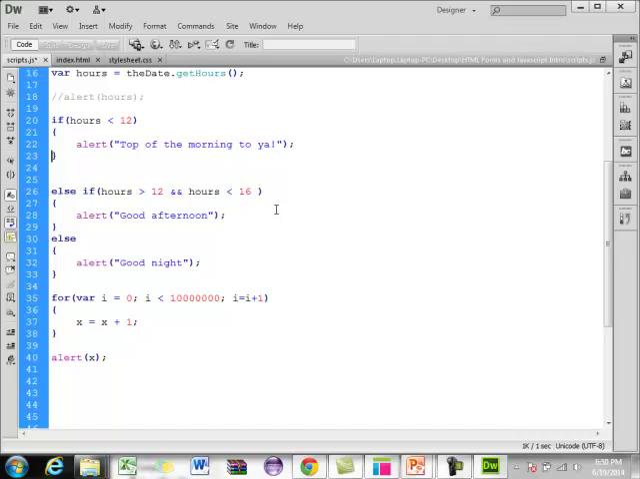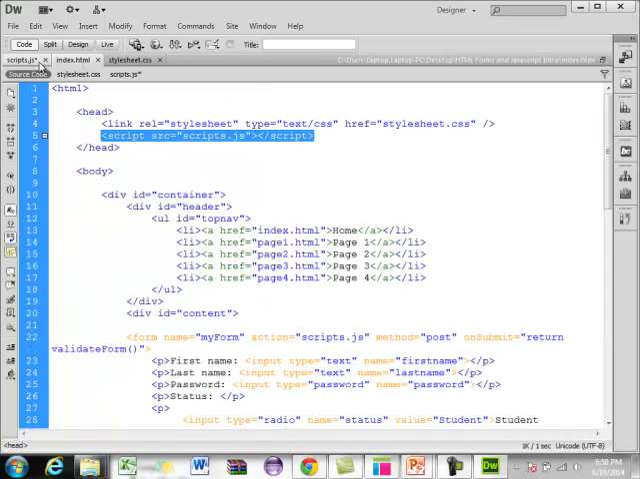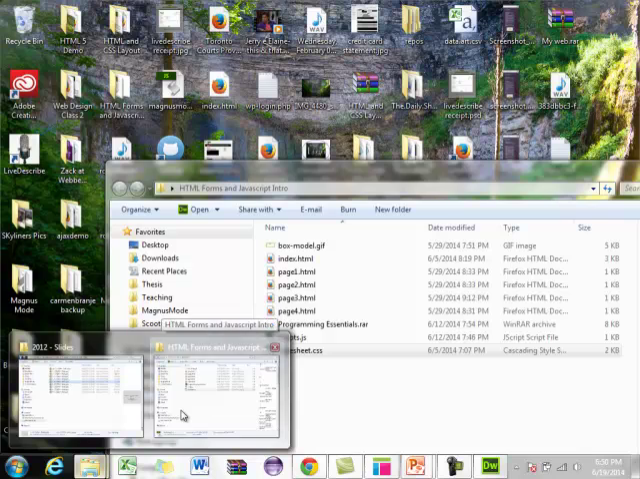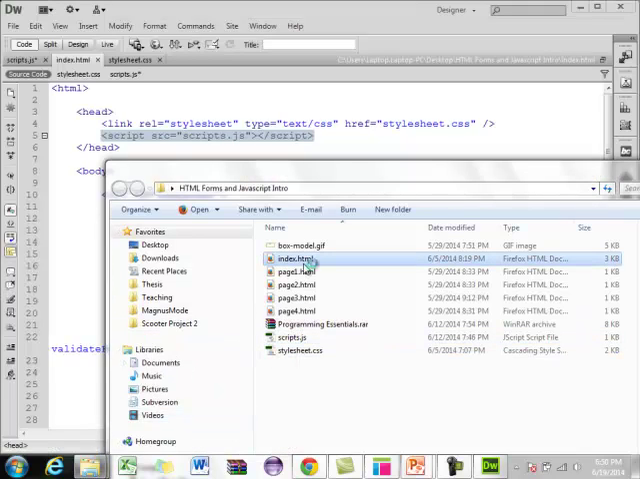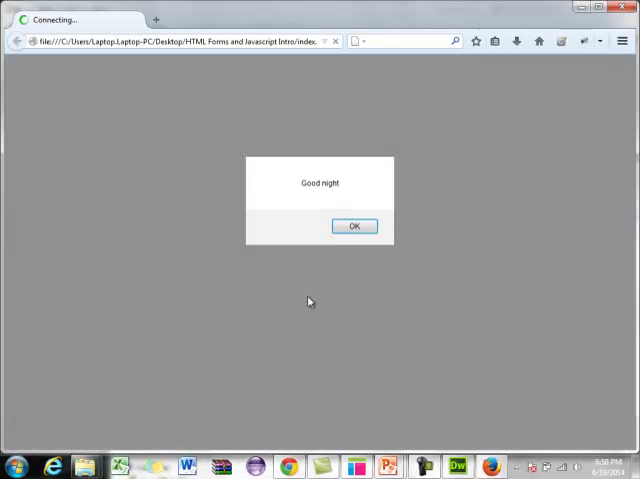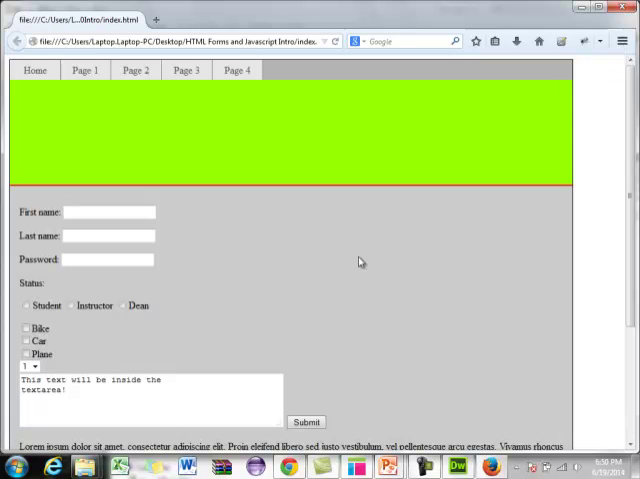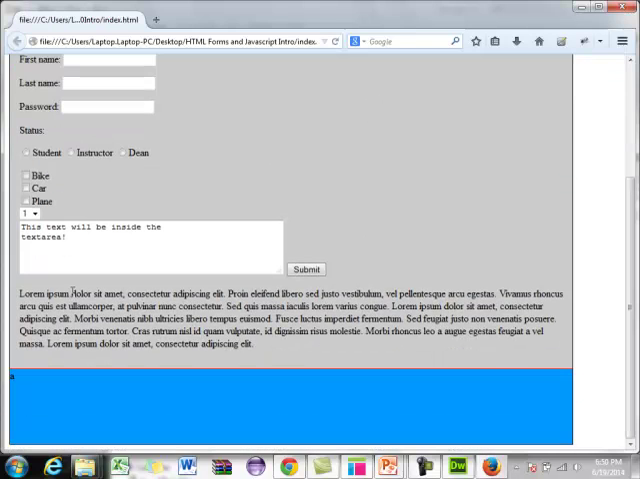Okay. So let's look back to our index page. Okay, and actually let's look at our page in a browser. So we created our HTML page, and that's my script there, right? Okay, and we created a form here. Okay?